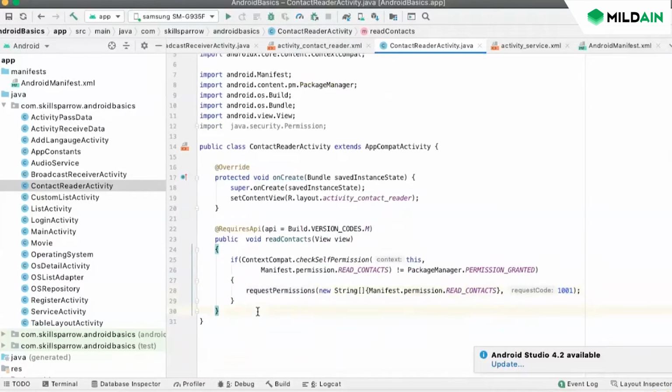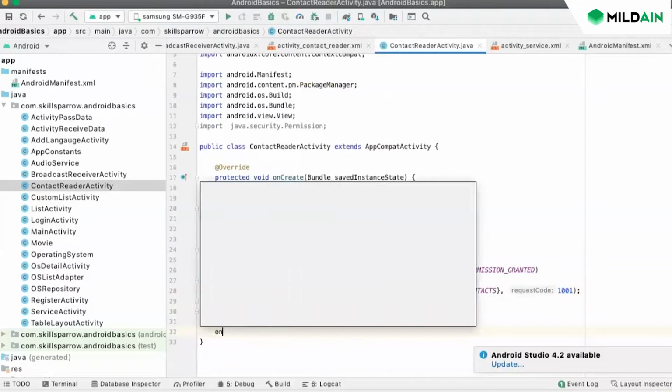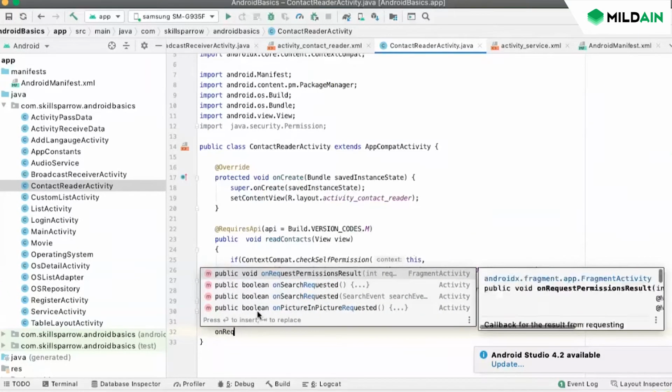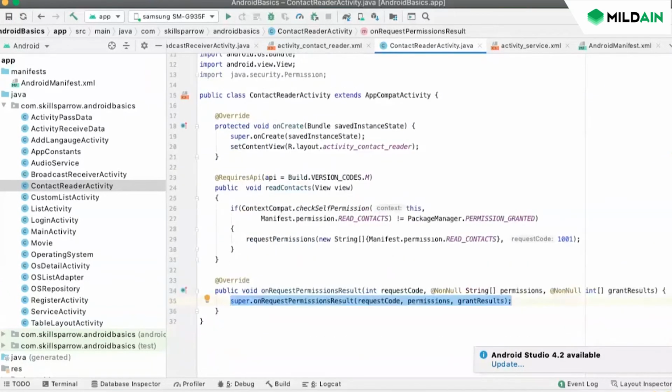Okay, so when you actually request this permission, a dialog will appear in front of the user, and you will have to wait while the user selects yes or no on the dialog. For that case, you will have to override another method called onRequestPermissionResult.